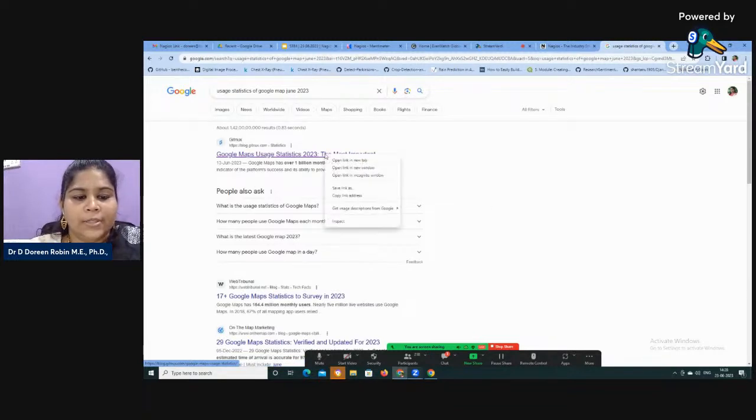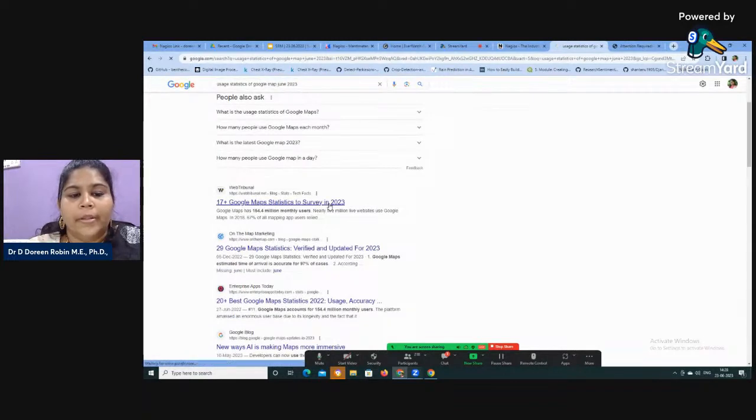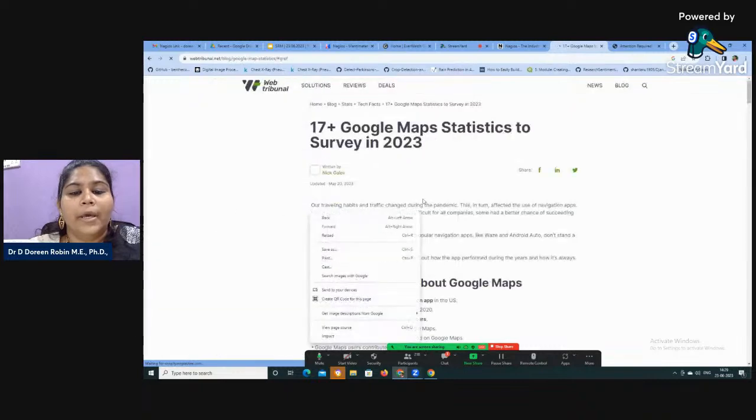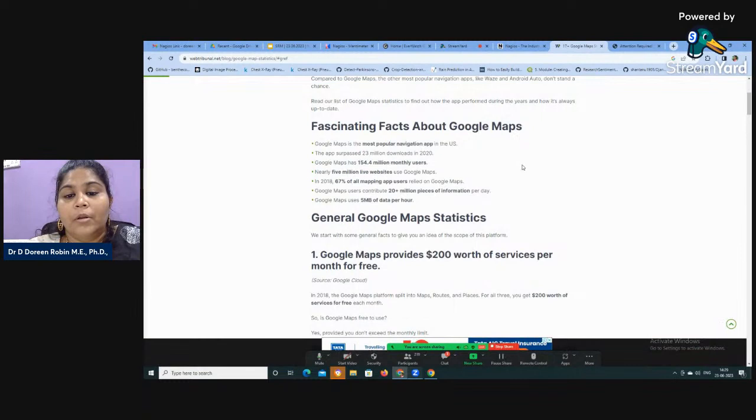Okay. Generally they are getting it at 2023. Can you see here? 15.4 billion monthly users. You could see it here, 15.4 billion monthly users.